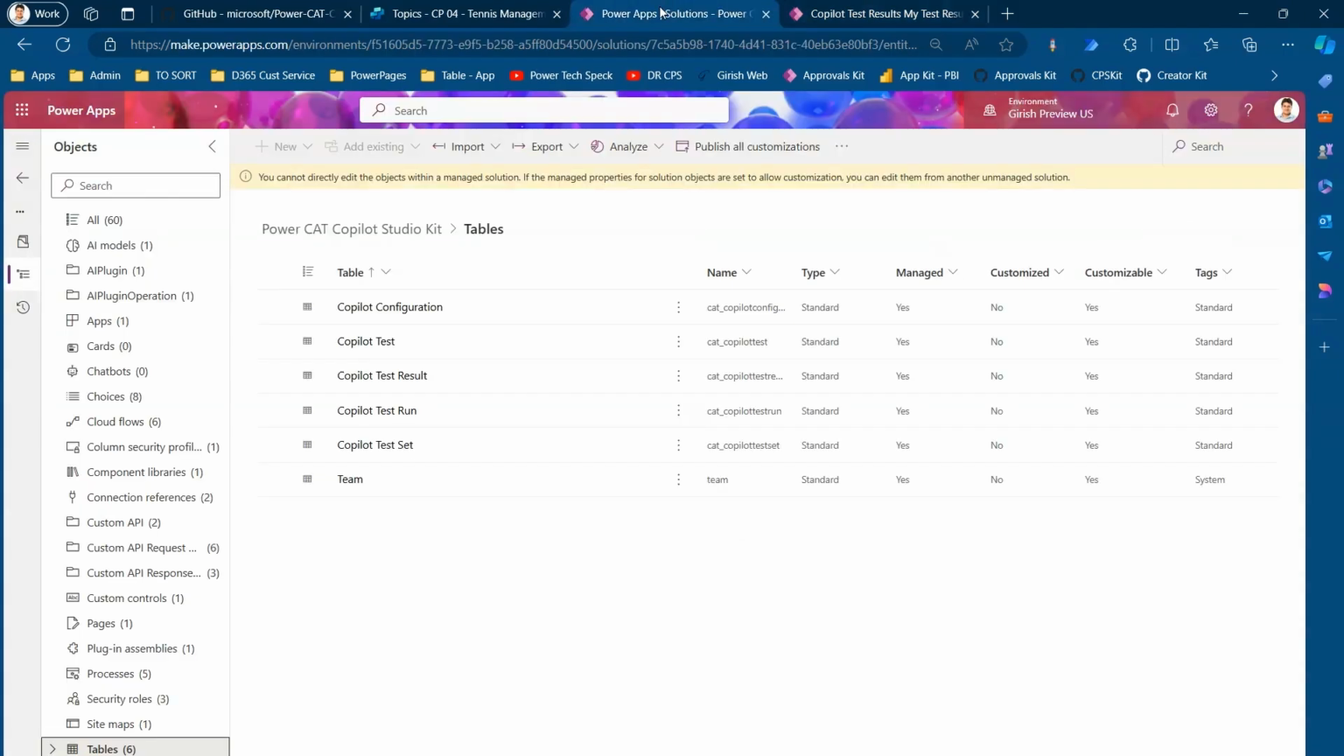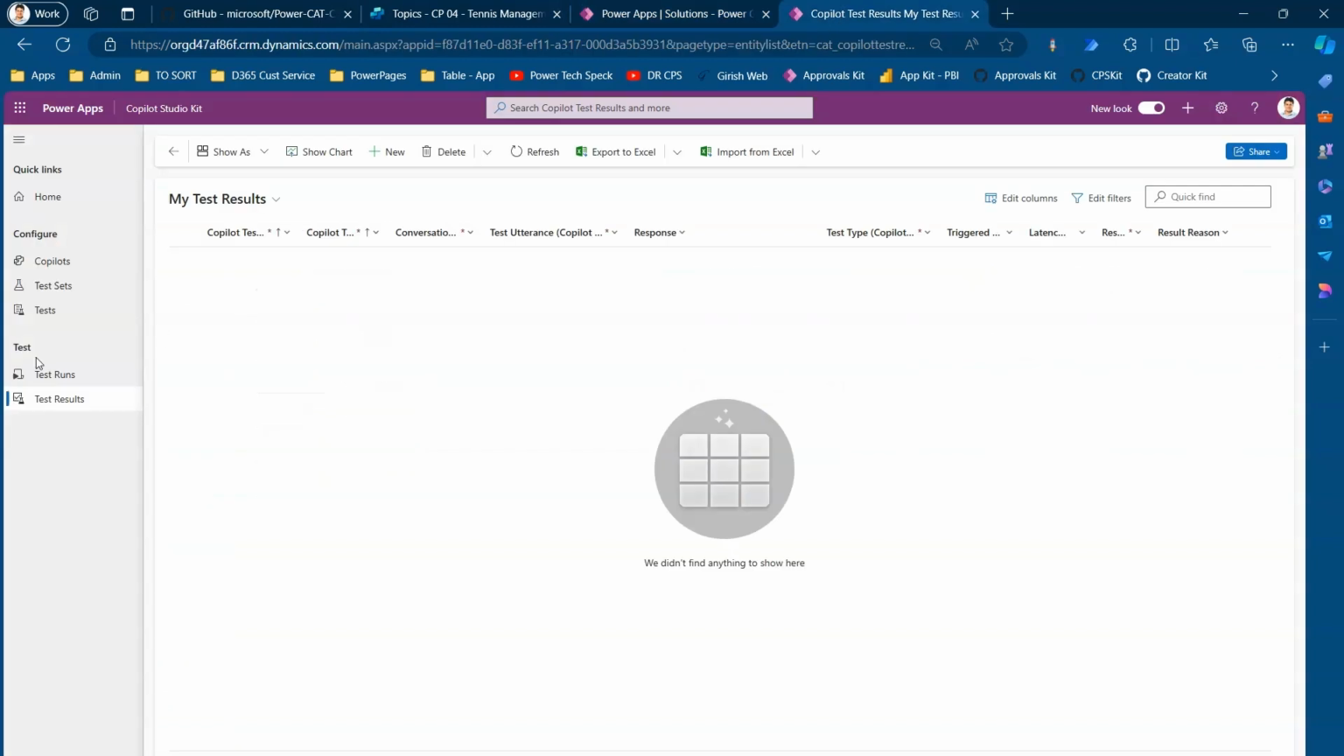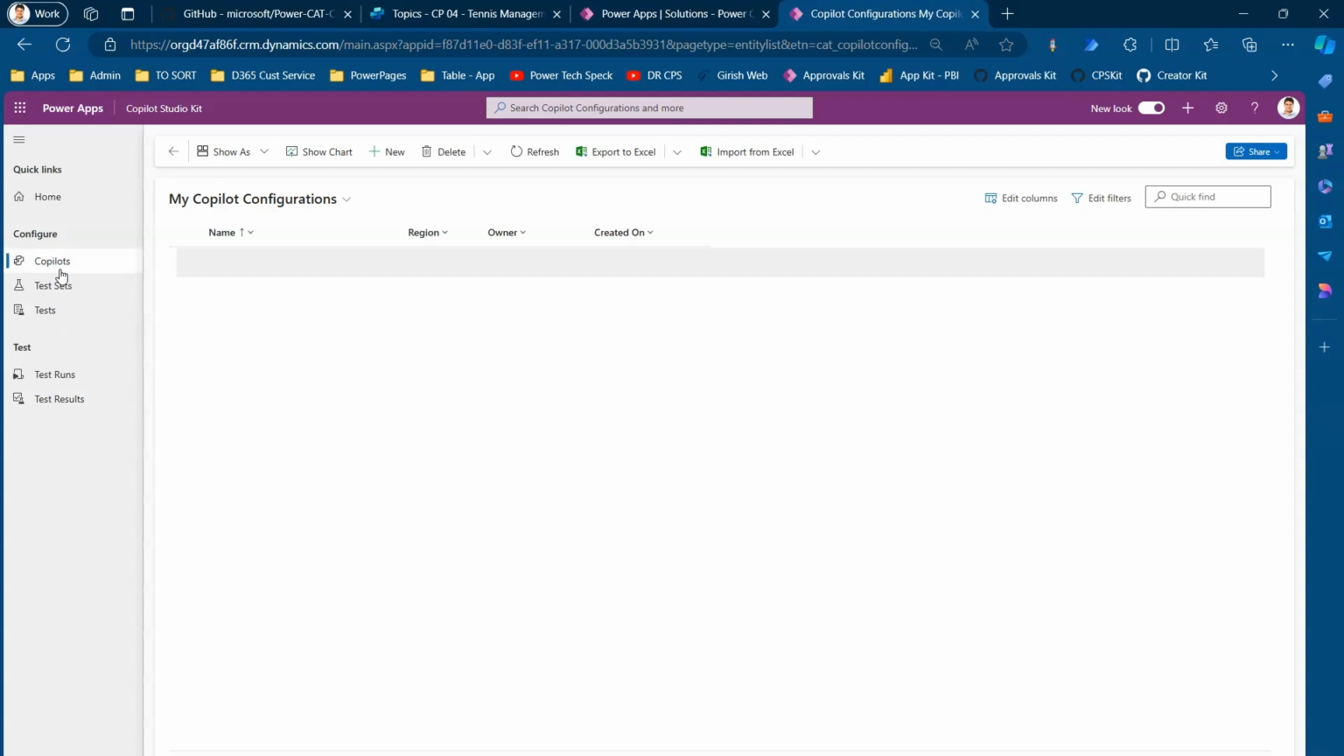In the solution, as we have seen, there are six tables involved: Copilot test, test result, test run, test set, and Copilot configuration. All are listed over here on the left hand side. Let's go into the Copilots.